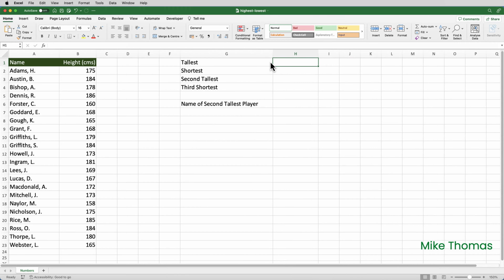Here's a list of players from a fictitious soccer team. For each player we have the name and the height, and as you can see the list is in alphabetical order. I need to know the height of the tallest player, the height of the shortest player, the height of the second tallest player, and the height of the third shortest player.